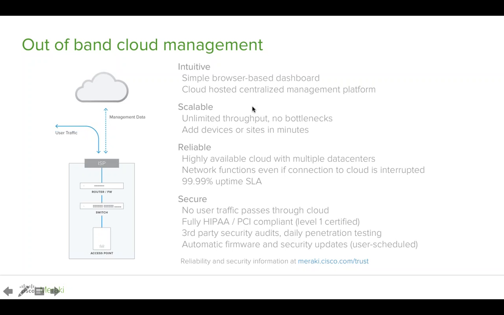So if you are an entity that has to deal with those types of compliance agencies, you can definitely show that Meraki is in compliance with those. We also do third-party security audits. This is a general strategy employed by almost every cloud vendor. We want to make sure that our backend system is as secure as possible, including penetration testing, etc.